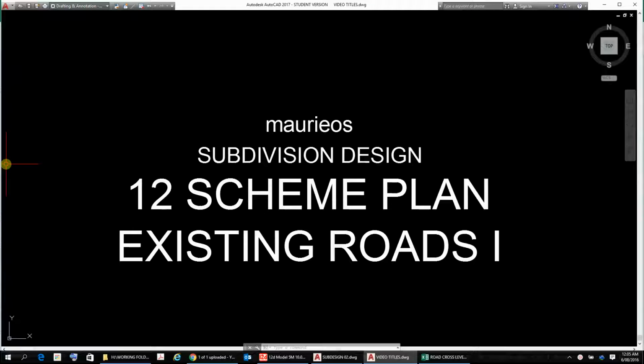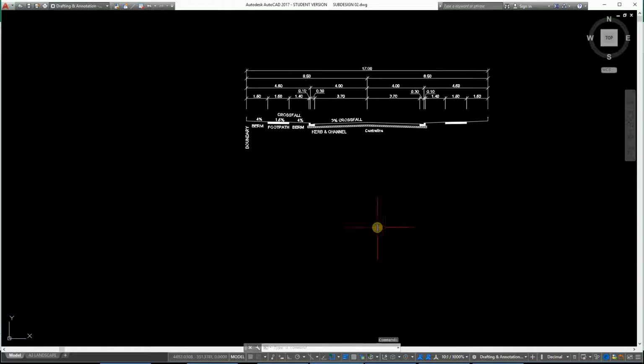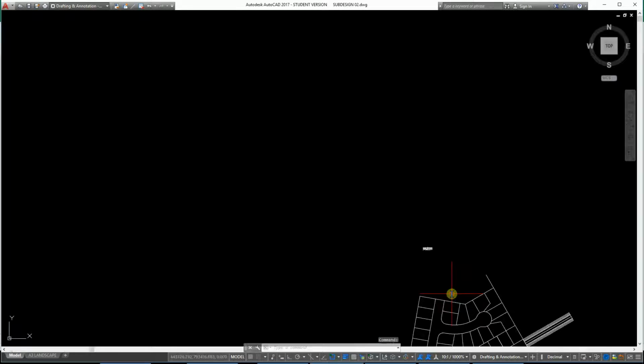Hello, Mario! In this video, I'm going to take a look at getting the existing road ready so that we can input that into our modeling software, in this case 12D. So let's go back to our go-to plan, which I've been working away on here.